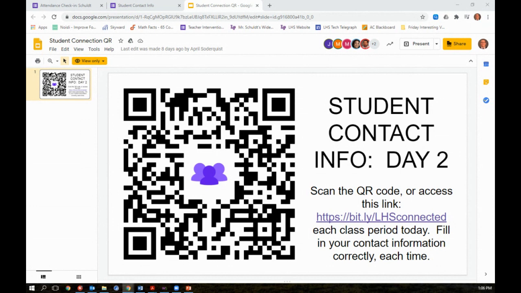I don't see it. You don't see it? It won't be in Blackboard. You'll have to scan that QR code up on the board with your camera, or you can type in your browser the link where it says scan the QR code or access this link. What about the attendance? The attendance, that should be in Blackboard.